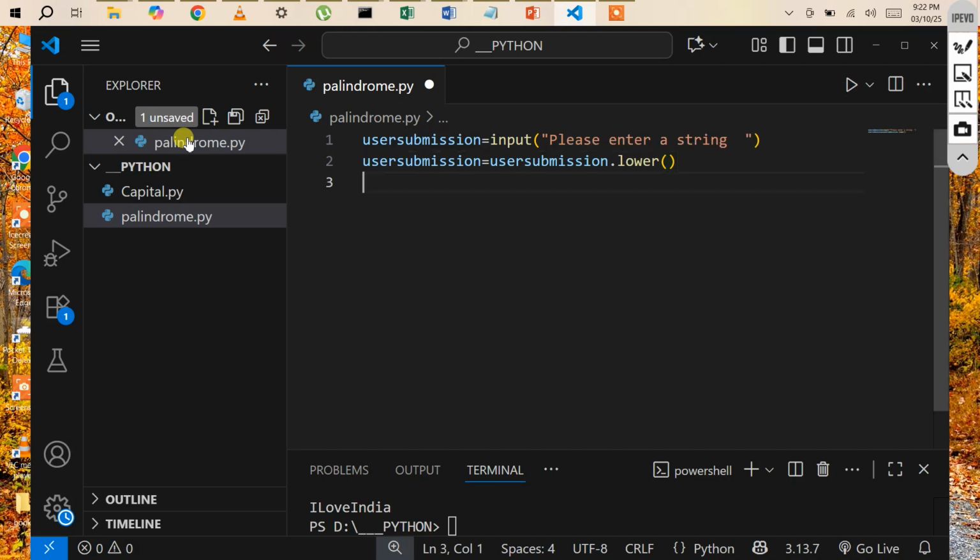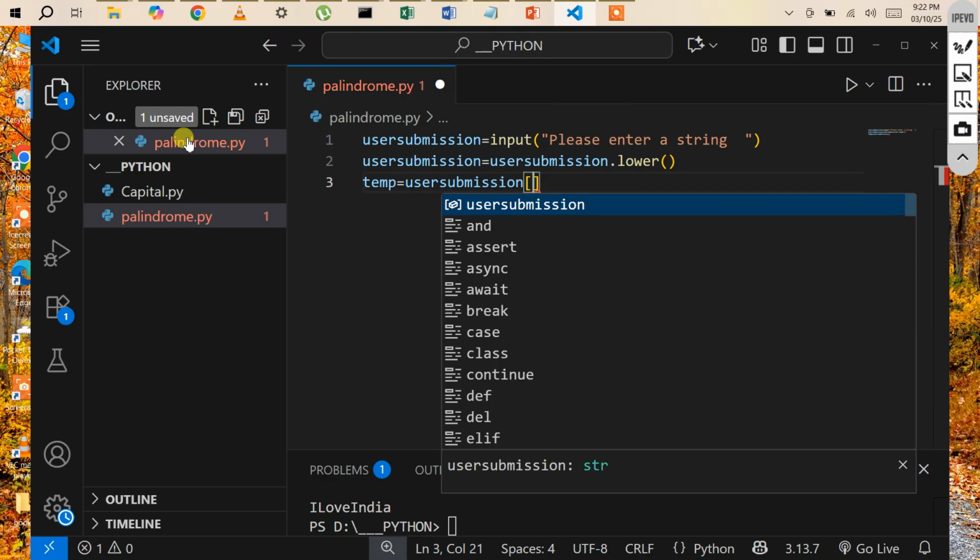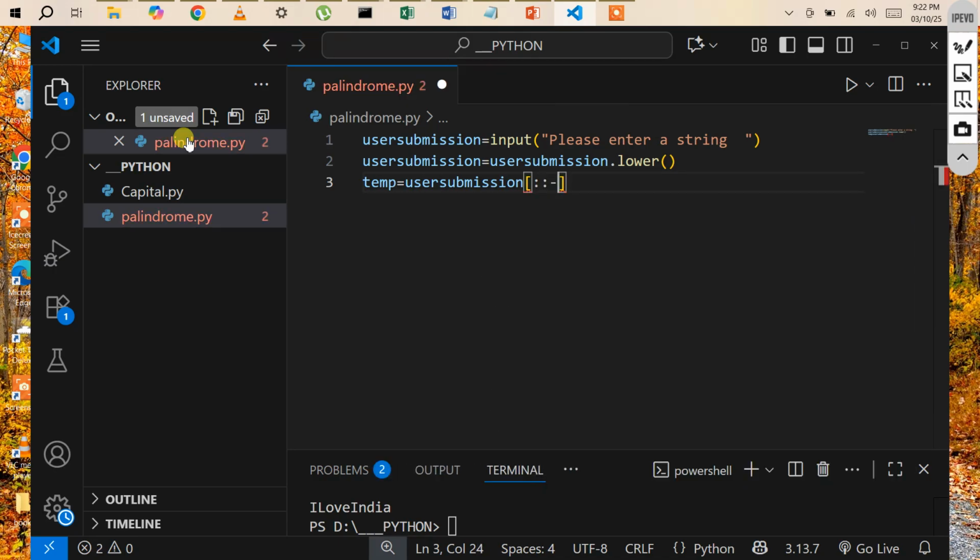Fine. So now we'll have something like temp. This is the temporary string which will be holding the user input in reverse order. So user submission, the starting and the ending is nothing, -1. So -1 means that we take whatever input the user is giving from the end of the input, extracting the text and storing it to temp.